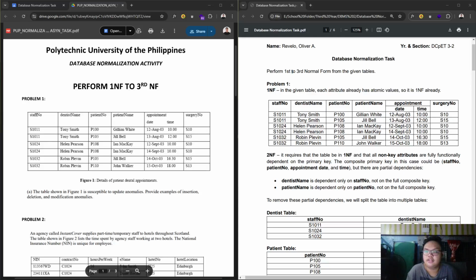This is my database normalization task. So for problem number 1, we start with a table that holds information about appointments with attributes such as staff number, the dentist name, the patient number, the patient name, the appointment date and time, the surgery number.